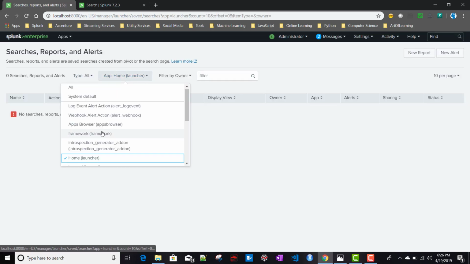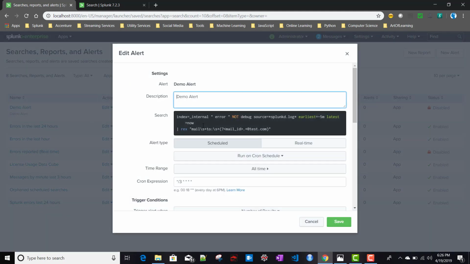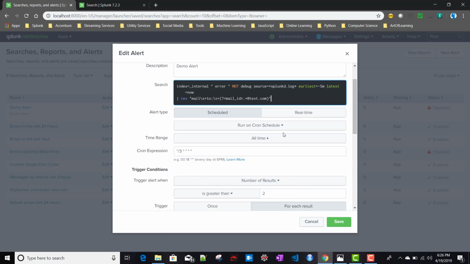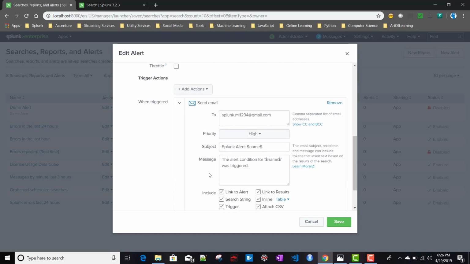Now if I just go to my search app, this demo alert, we have used it over here, which was using this particular search string where it is looking for the error events only in the splunkd log, right? And it was polling for the last 5 minutes. It was also creating a new field called mail_ID using a regular expression, and it was running every 3 minutes. Whenever my results are greater than 2, at that time I was alerting, and at that time we were using the email action.